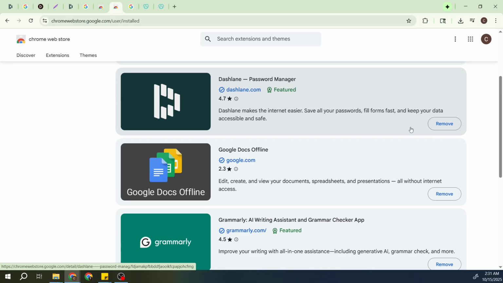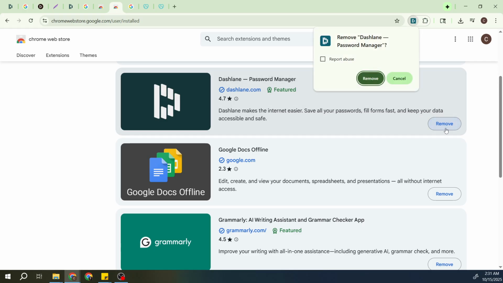After you have successfully spotted the Dashlane extension, look for a button that says Remove next to it. Clicking Remove will prompt Chrome to ask for confirmation to ensure that you really want to uninstall it. This is a necessary step to avoid accidental removal of important extensions.